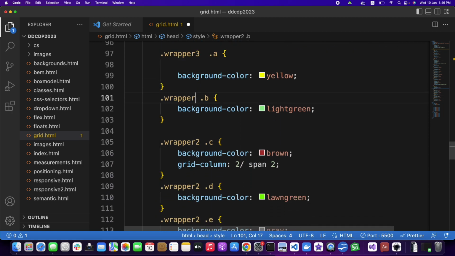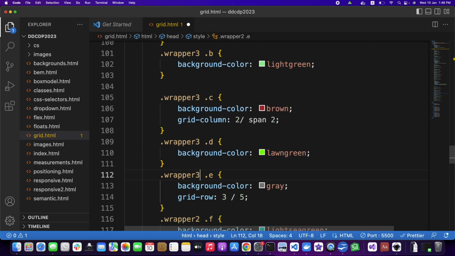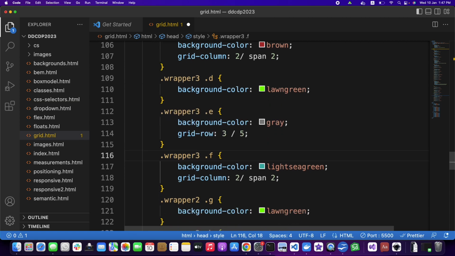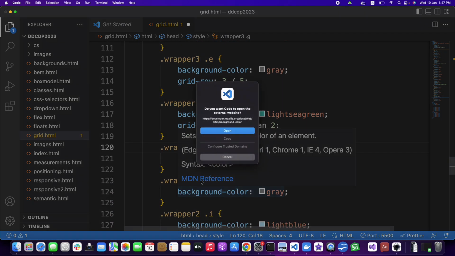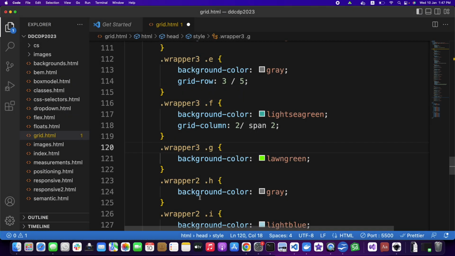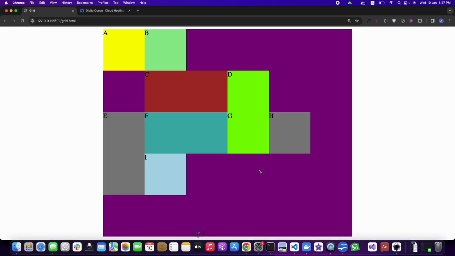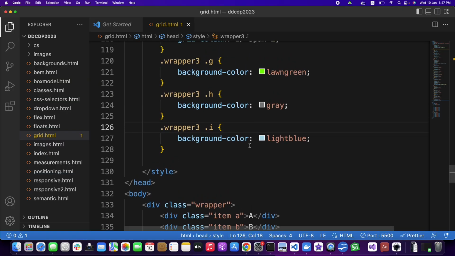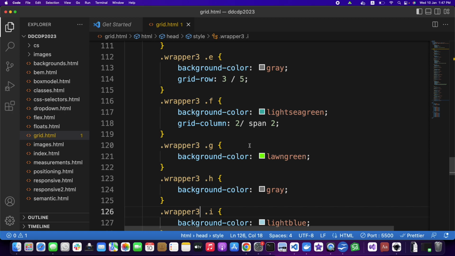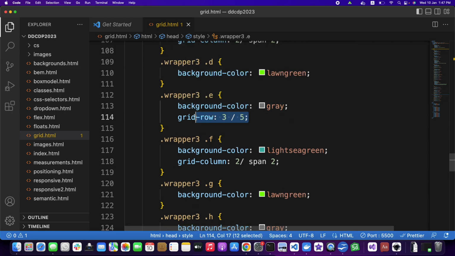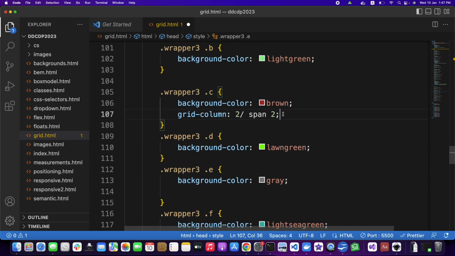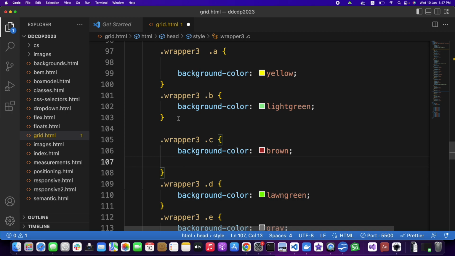B, two, 3, remove it for now, and also this one. In F we also.